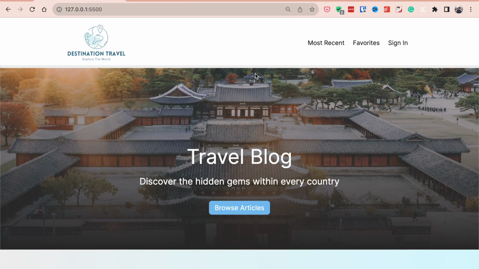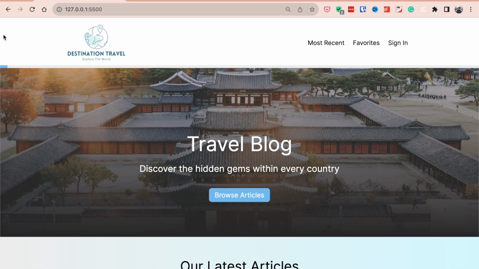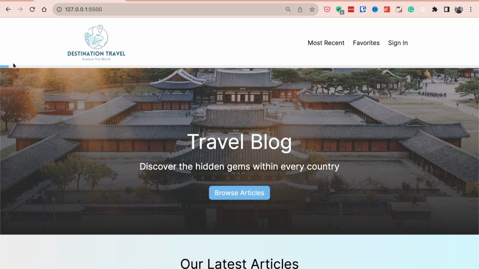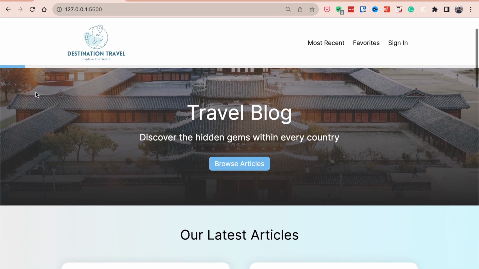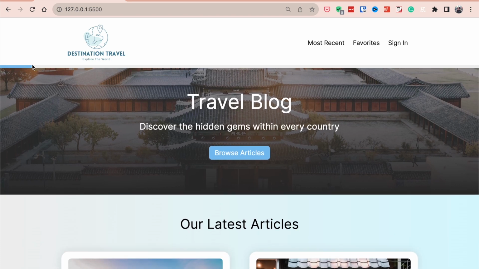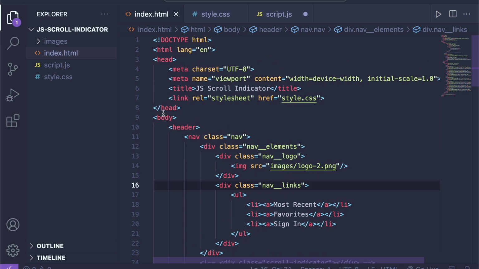So first, let's talk quickly about the setup of this project. We do have a nav bar here at the top. And at the bottom of this nav bar is where we want to show this scroll indication bar. It's a gray bar and we want to display a blue bar as we move down that overlays this gray bar. So here's how this project is set up.